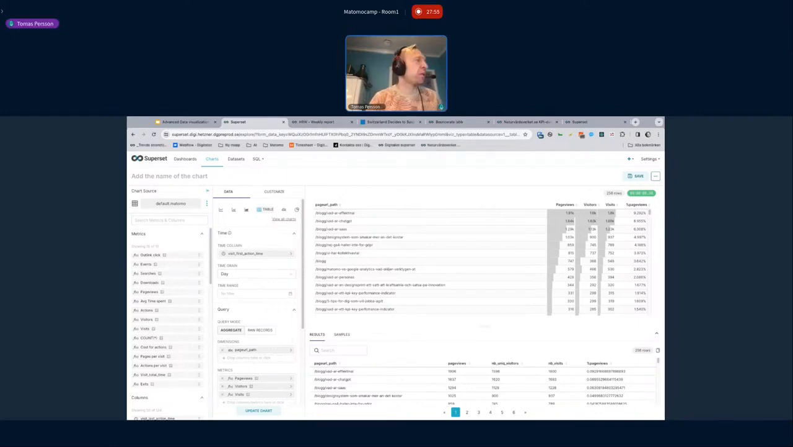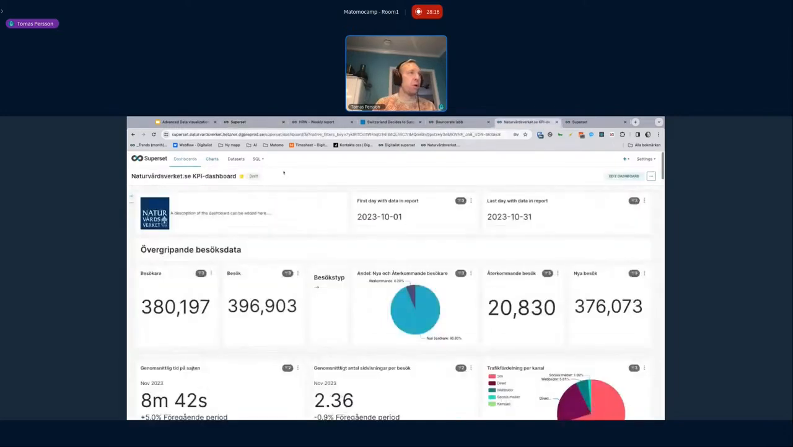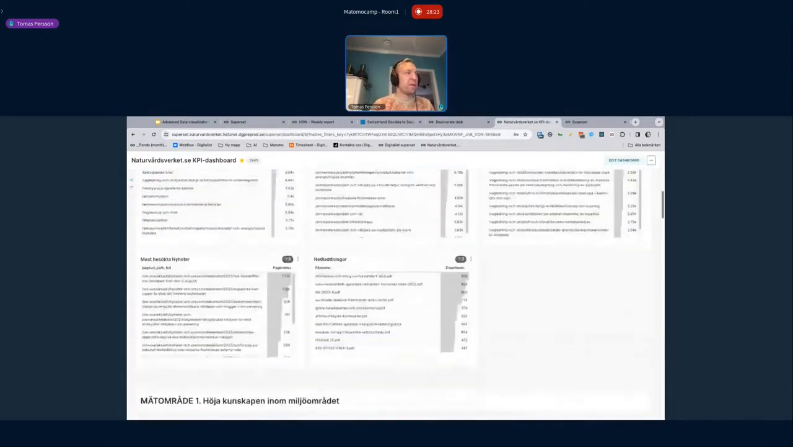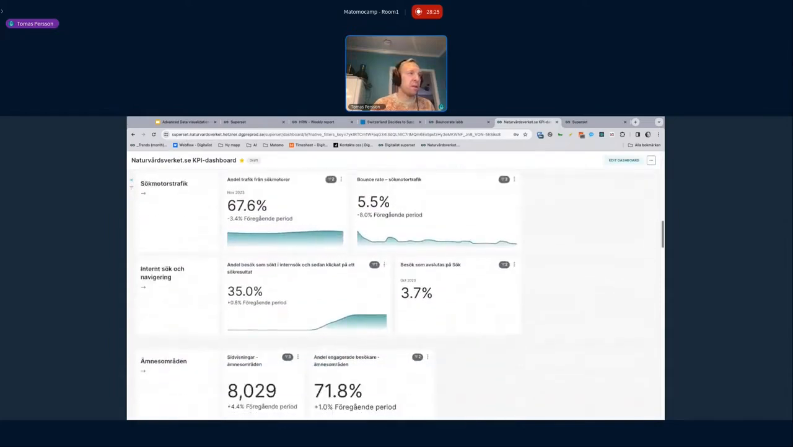So one thing you can also start doing is to do calculated metrics in this. So maybe you want to divide the number of users that performed a certain event with the number of total users that came to the site. So in this case, I'm going to show you another report. This is in Swedish, but we built it for one of our clients that's also using this.